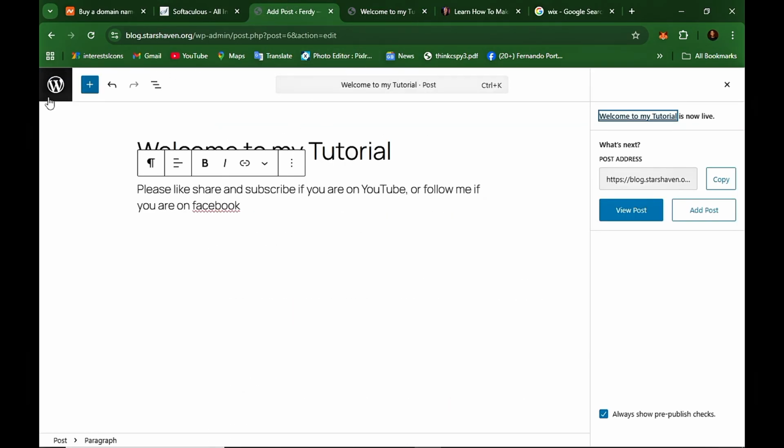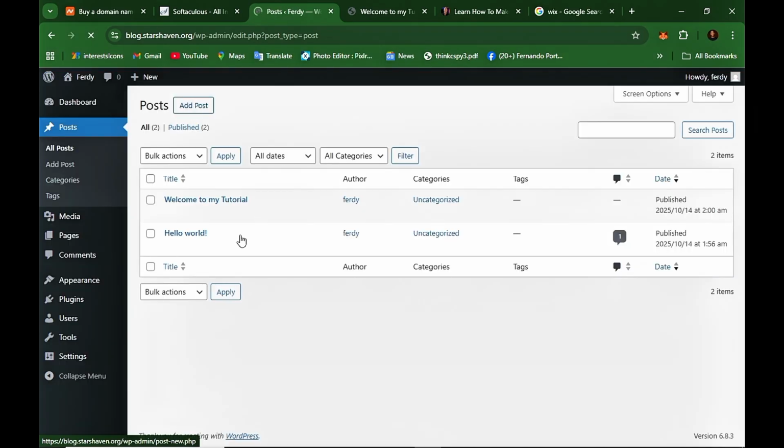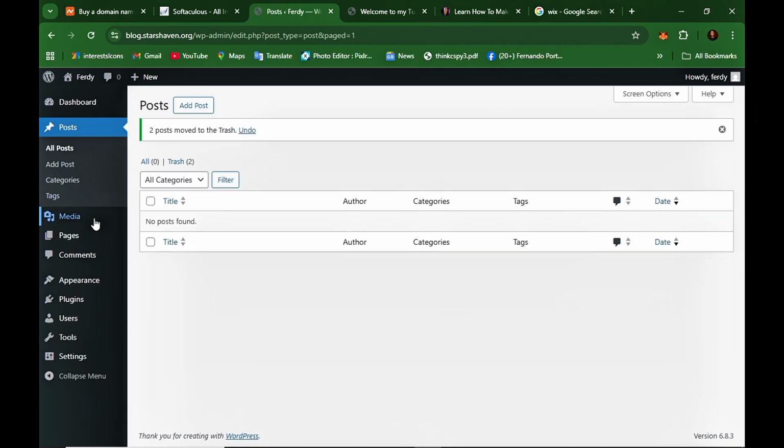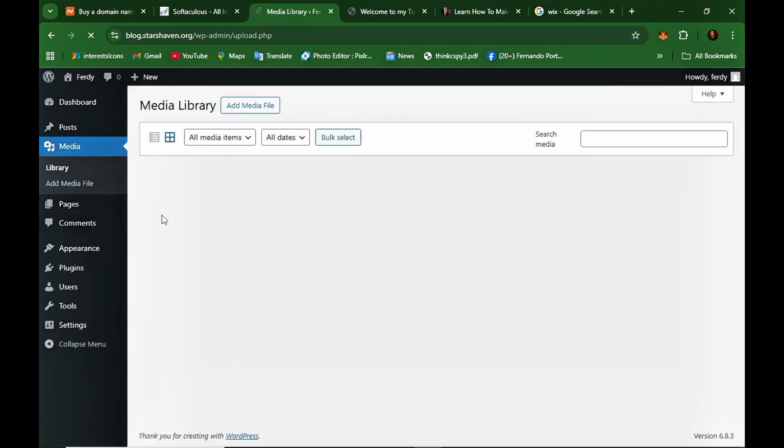Now let's go back to our WordPress. We are deleting everything. We don't need any of this, so we are cleaning up our WordPress dashboard. Now this is our library. There's nothing here actually right now. I'm configuring everything.